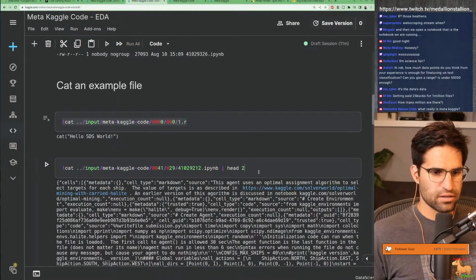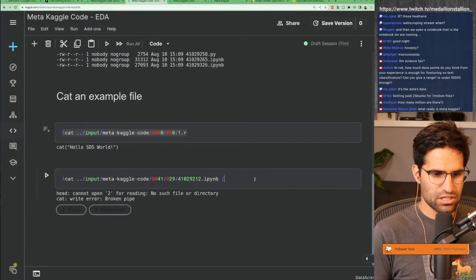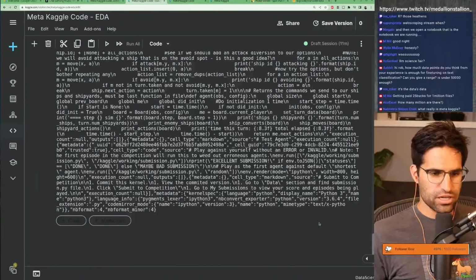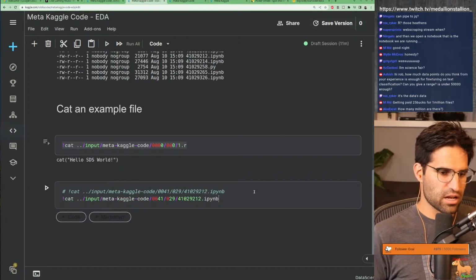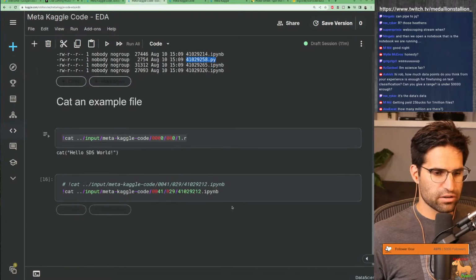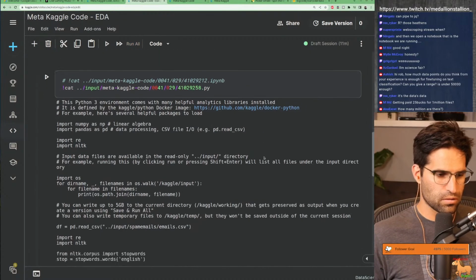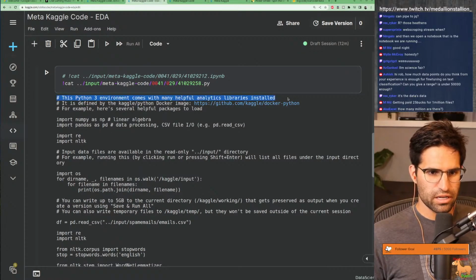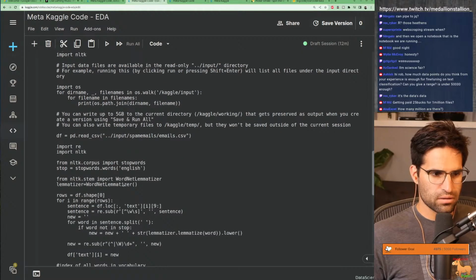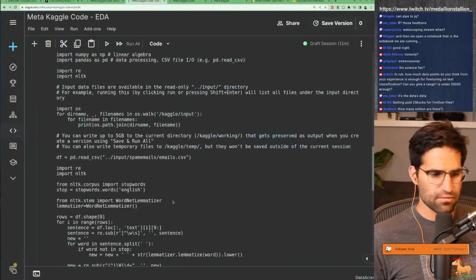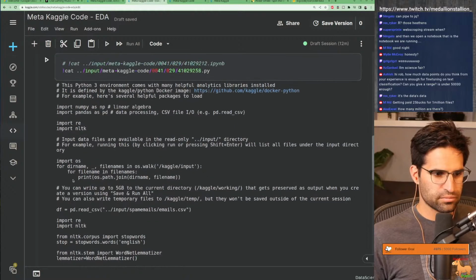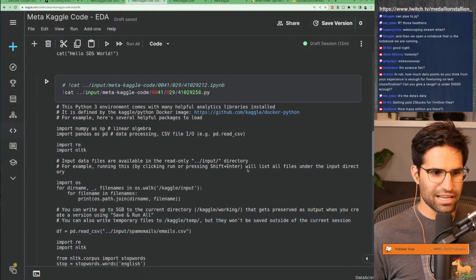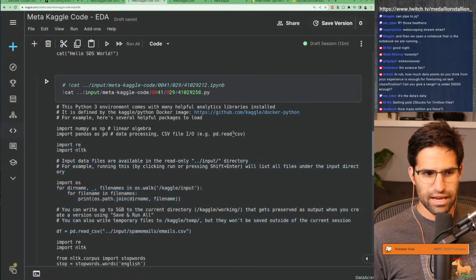Can we do a head on this? We kind of can't do a head on this because it's just like one big JSON. But let's comment that out and let's look at one that is a Python file because that's going to be a little bit cleaner to read. Yeah, so it's kind of cool that up here it says, oh, I thought it was going to say the username and all that stuff, but it doesn't. So this is example Python code. It's like an example code on how to use a Kaggle notebook.